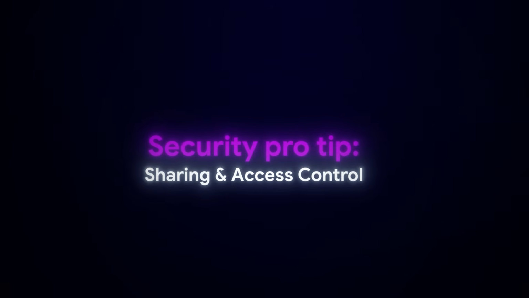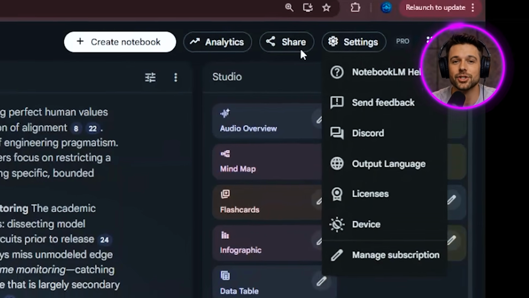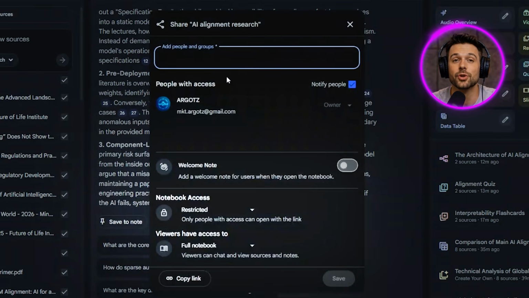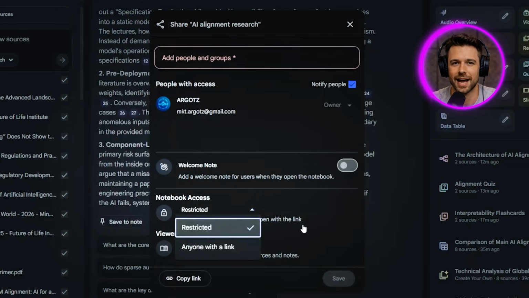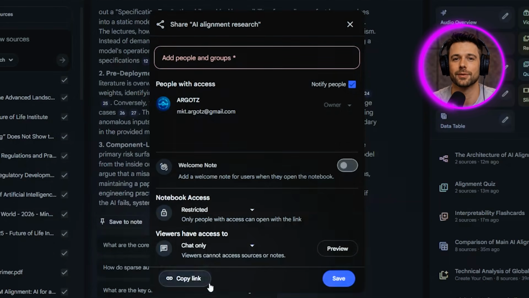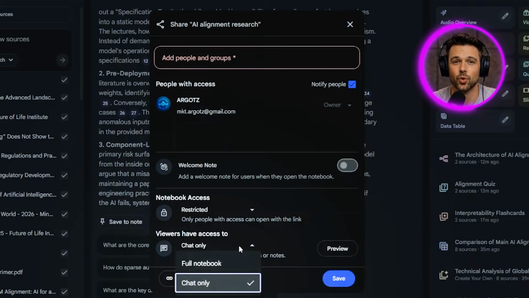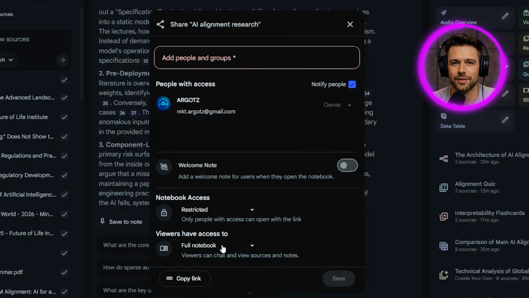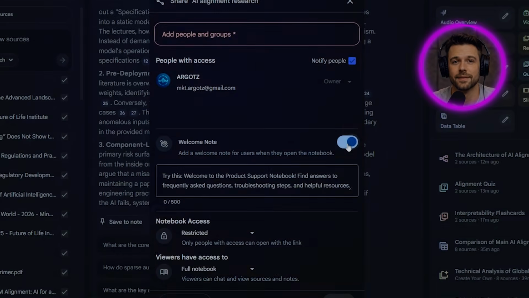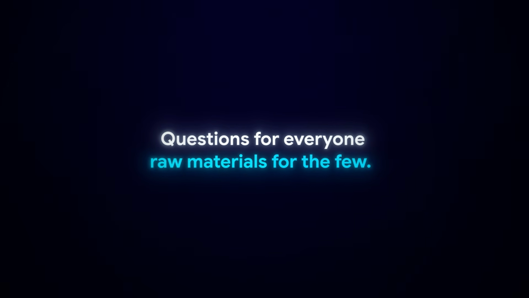And here's a last quick security pro tip. Before you share a notebook in a company, click Share. Keep notebook access restricted so it doesn't turn into an accidental link leak. Add a group, not individuals, and choose what viewers can actually see. For most teams, set chat only, so people can query the knowledge without seeing the full source list and notes. Only switch to full notebook for true collaborators. That one toggle is basically least privilege for NotebookLM. Questions for everyone, raw materials for the few.